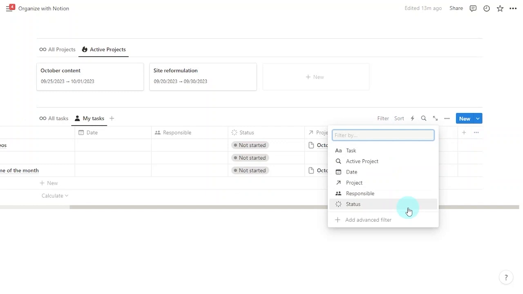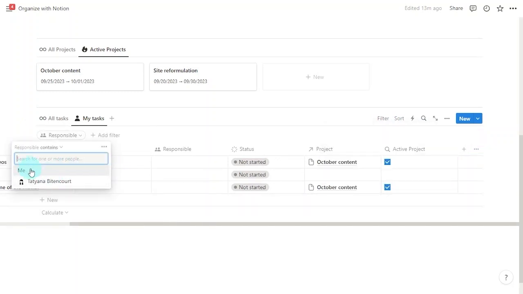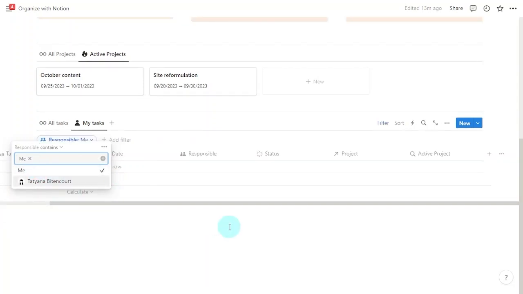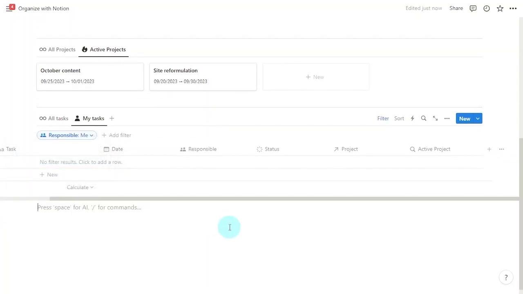Create a filter to display only your tasks. Choose the responsible property in the filter and select the Me option. This way, anyone using this page will only see their tasks in this view.